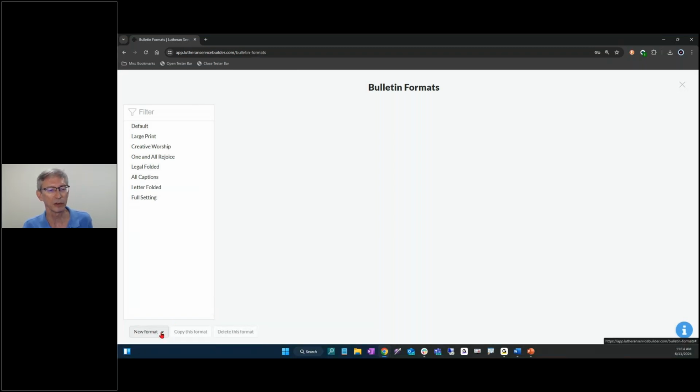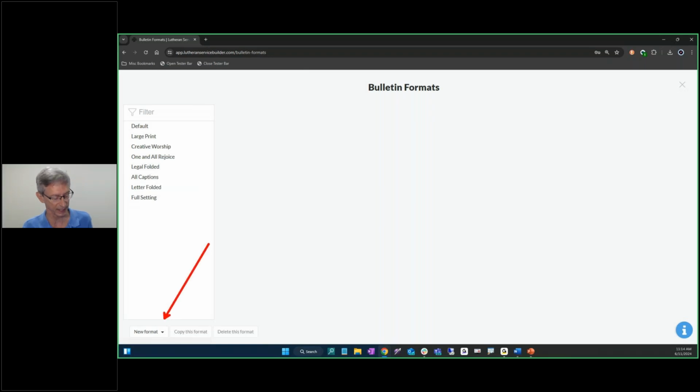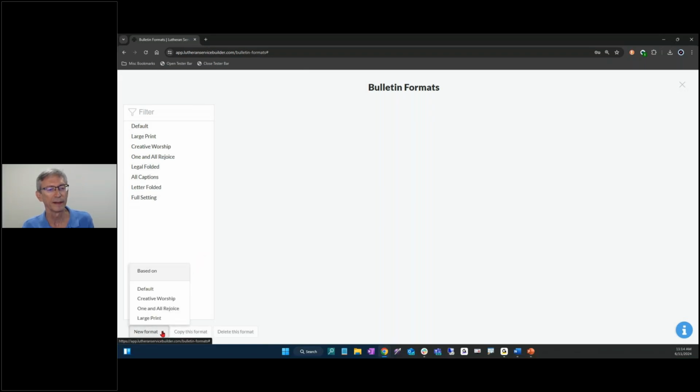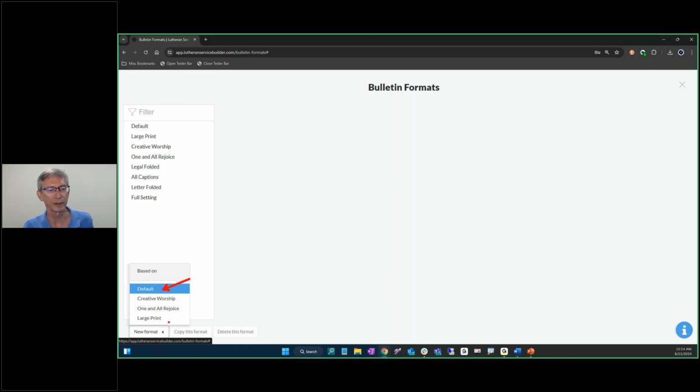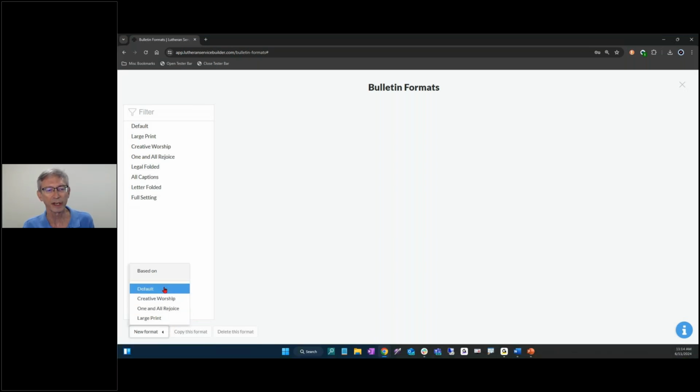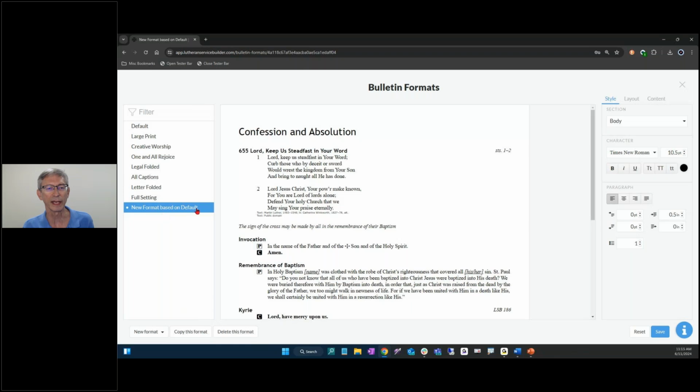You click on the new bulletin format option right here, and depending on your subscriptions, most of you will have access to default and large print. These two come with the subscription. So if you purchase the subscription, you'll have it there. If not, you won't see those. But you can start a new bulletin format based on the default. I'll click on default and it will add a new line here.